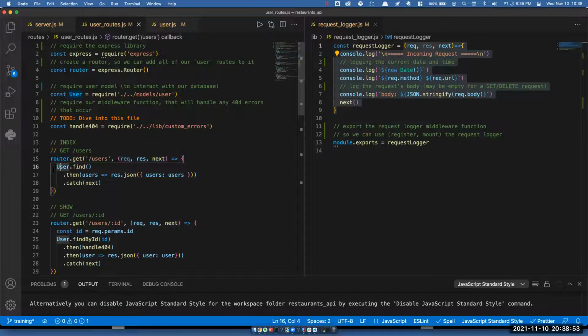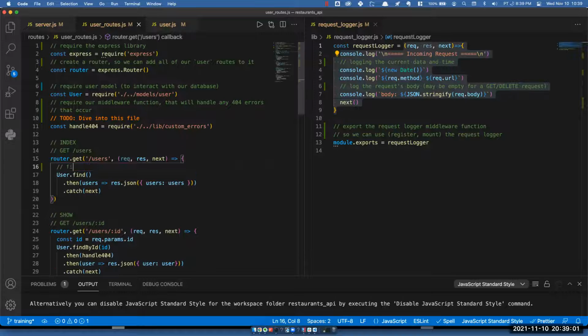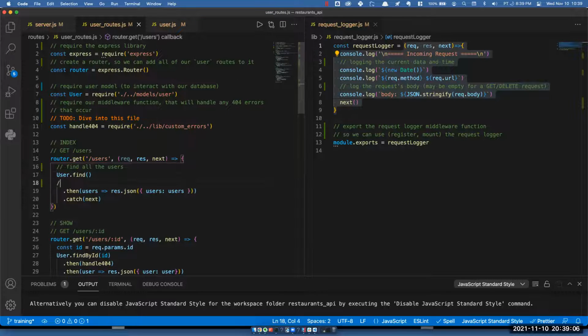Now the logic inside of here is, if we want to find all of the users, I'll just say User.find. Find all users. And what we want to do with those users is, after we find all of the users, we're going to take those users and respond with them. We're going to get the users back inside of our .then, and we'll respond with those users. Respond with the users from the API.